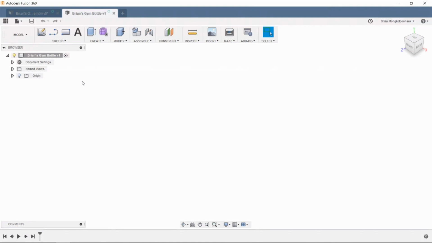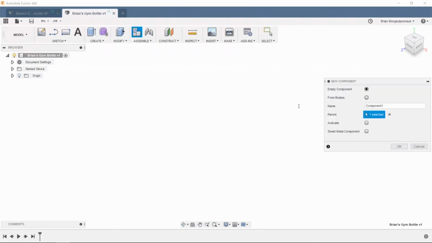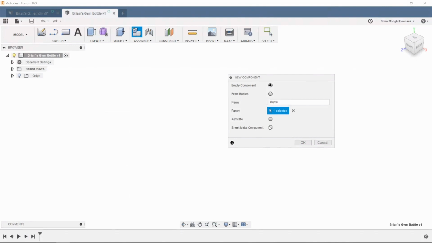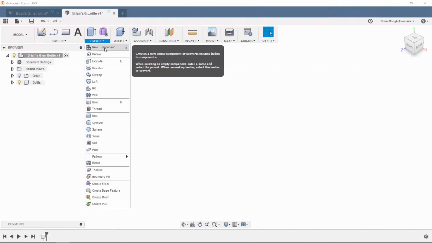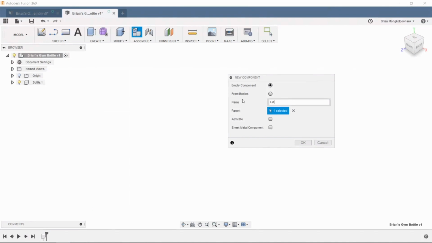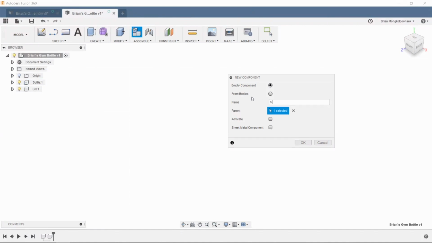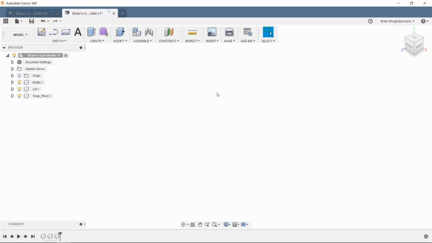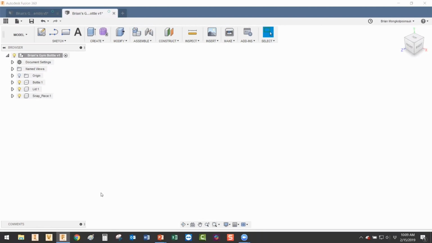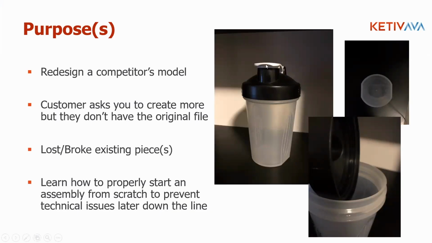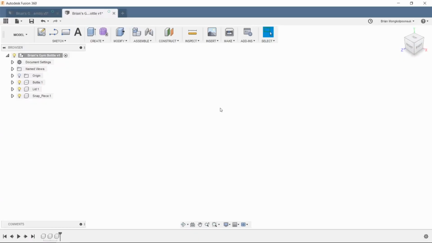Now, since I know this is going to be at least 3 parts for an assembly, I'm going to go over here to create new component. I'll call this one the bottle itself. I'll make sure that's not activated because I'm going to create a few more as well. I'll make a lid component. And I'm making sure this is active, so I'm not creating a component within these components. And maybe one more, snap. This snap piece is the white part of the bottle that snaps on the top to stop the liquid from flowing out. So I have my 3 components here, and now we can get started with the design.